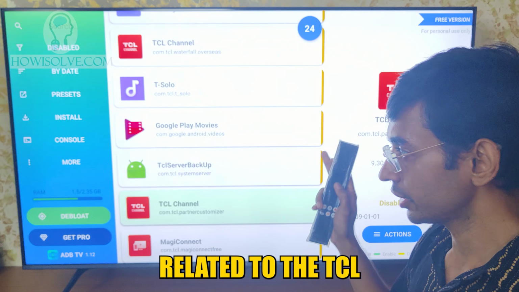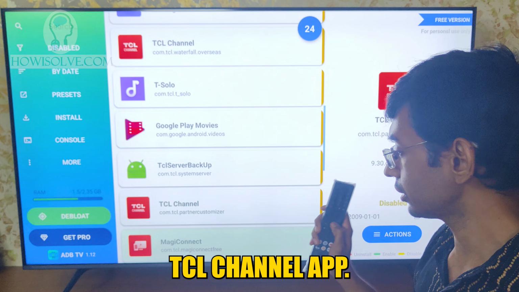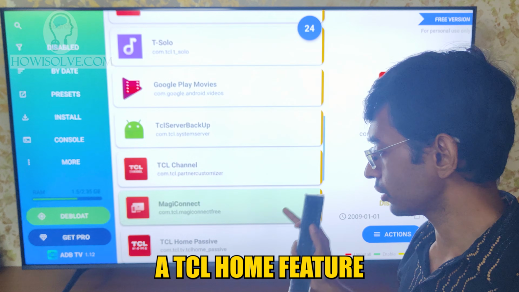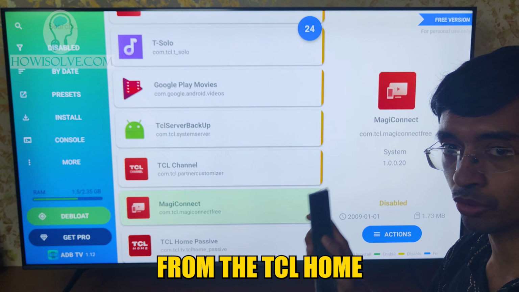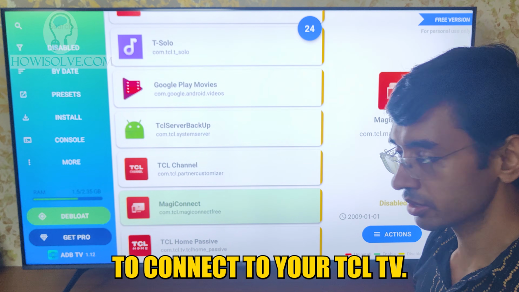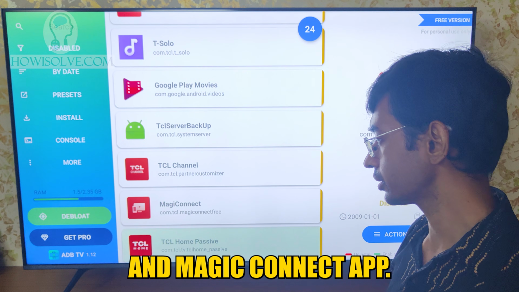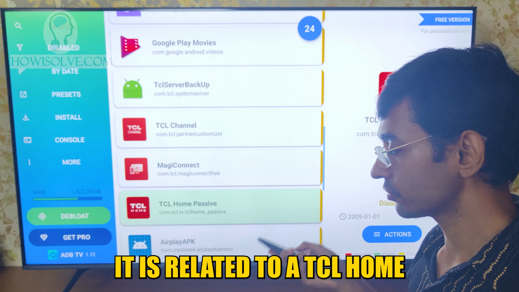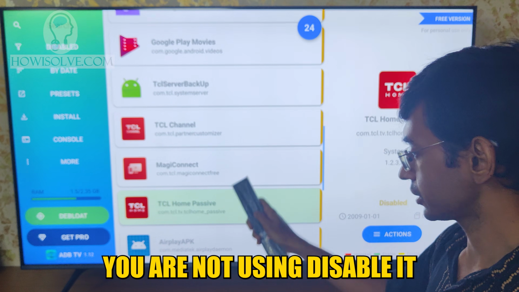TCL channel, again related to the TCL channel app, disable it if you are not using the TCL channel app. Magic Connect is a TCL Home feature that allows your phone, from the TCL Home app in the phone, to connect to your TCL TV. Again, if you are not using that particular app, you should disable this Magic Connect app. TCL Home Passive, this is related to the TCL Home app that I spoke of just before. You are not using it, disable it.